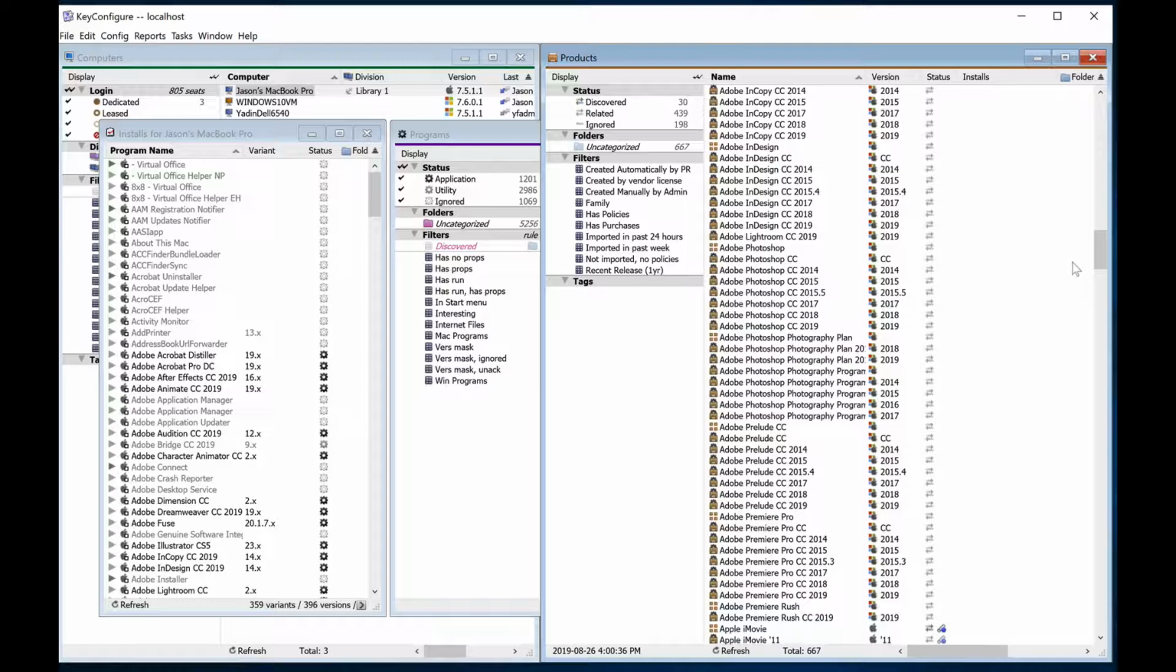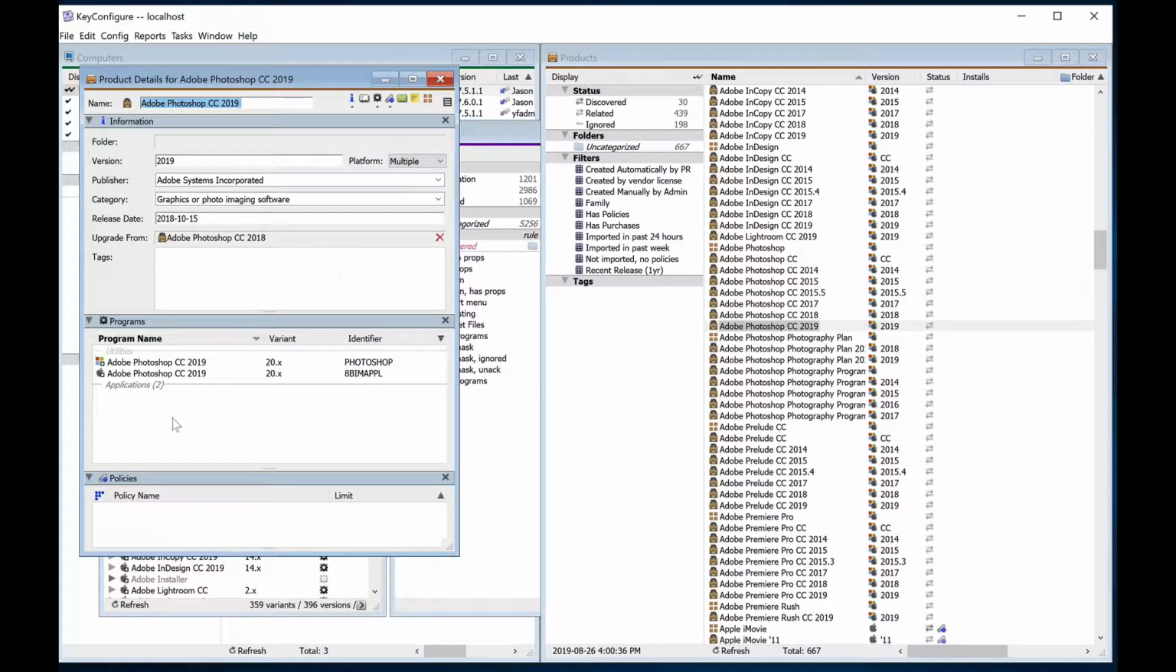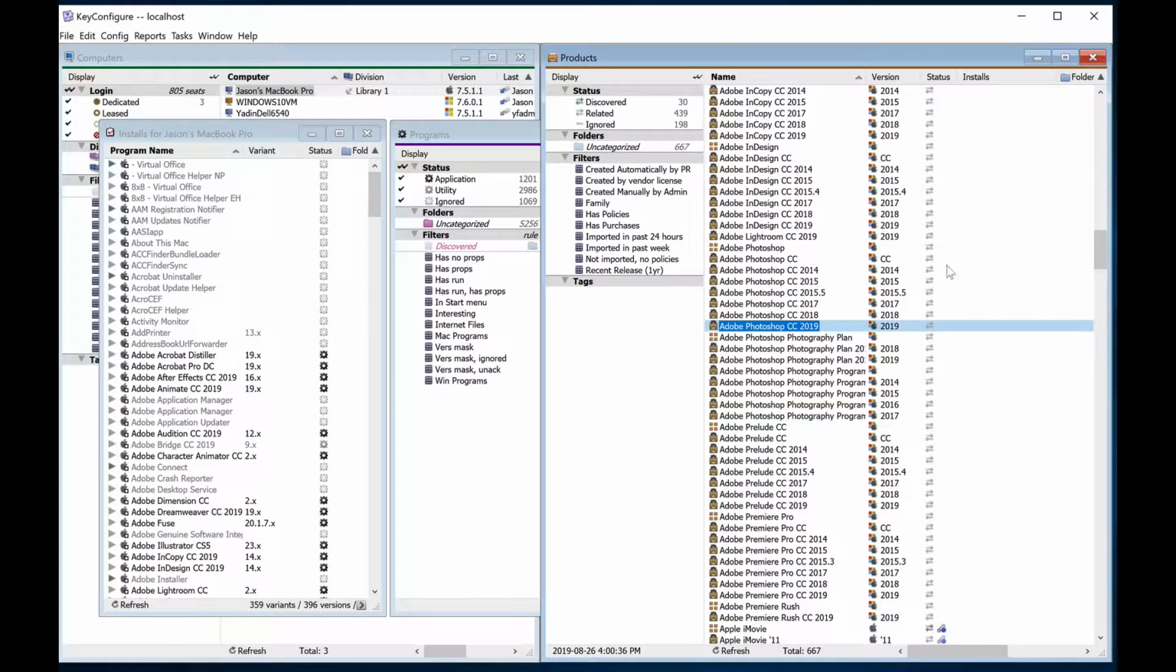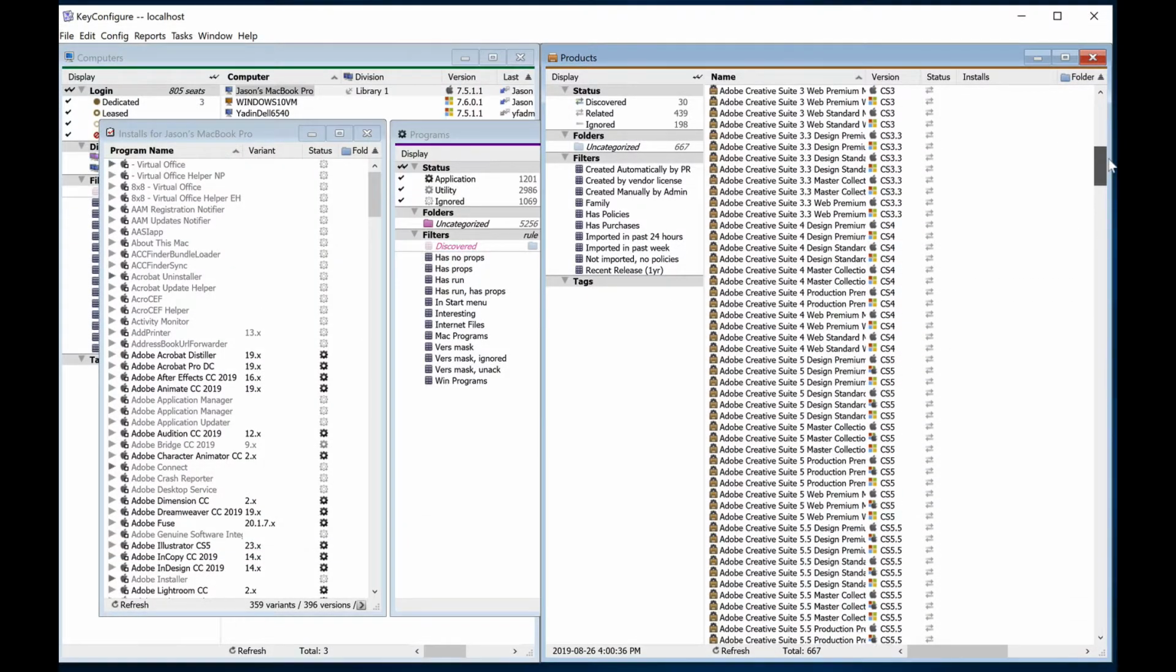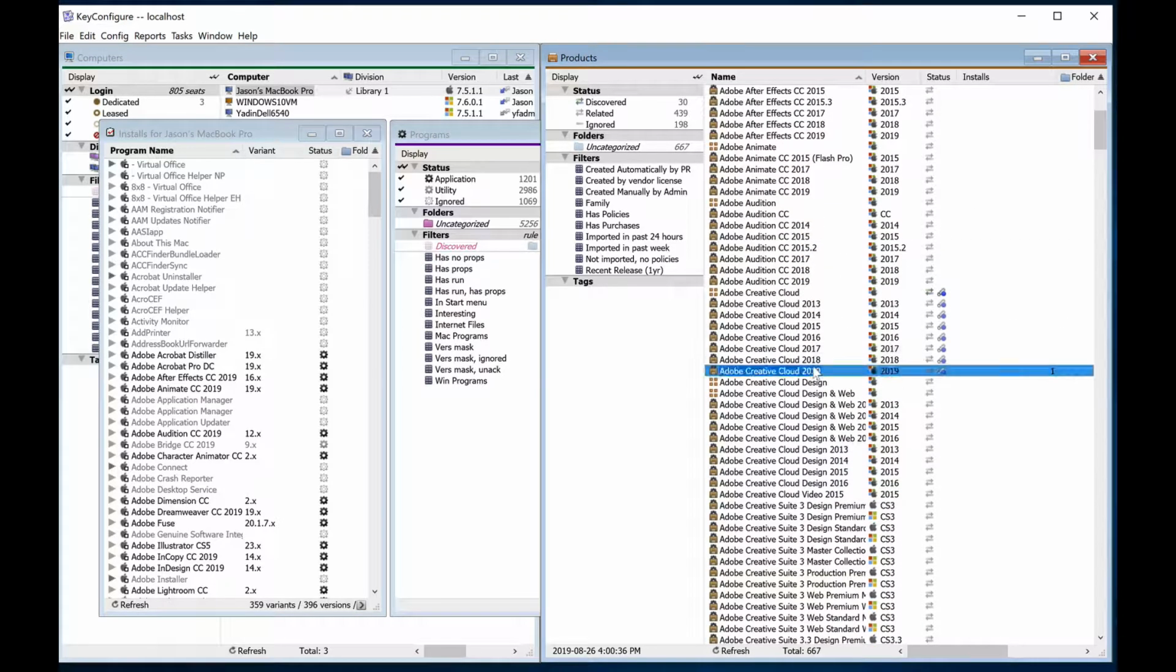For example, if KeyServer discovers the program Photoshop on your network, then PRS will send down the definition for the Photoshop standalone product, as well as any Creative Cloud definitions that also include that version of Photoshop.